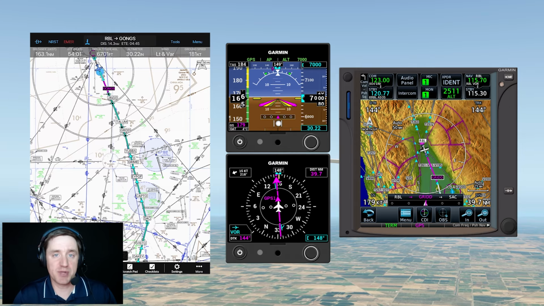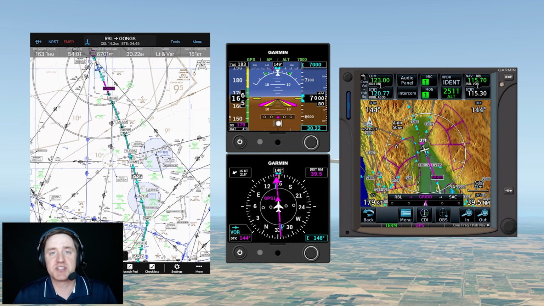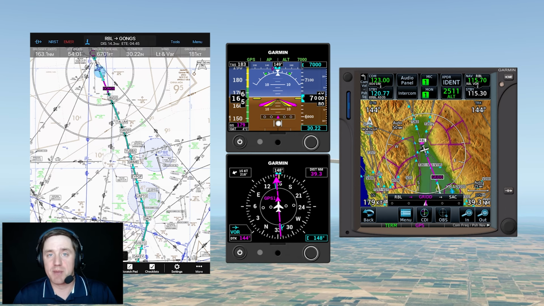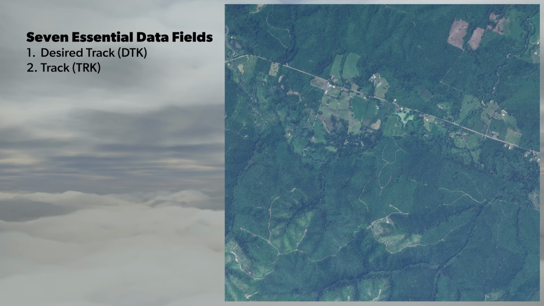Now, your panel might be completely different than this, so I want to start by talking about what I think are the 7 essential data fields that you have to have displayed to you, regardless of what panel you fly behind. The first 2 essential data fields work in tandem. They're desired track and track. Desired track is simply the course of the magenta line on the GPS.